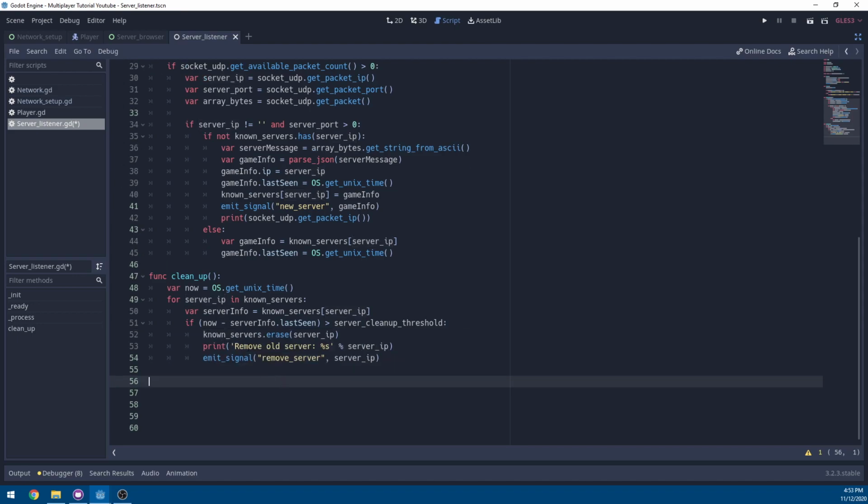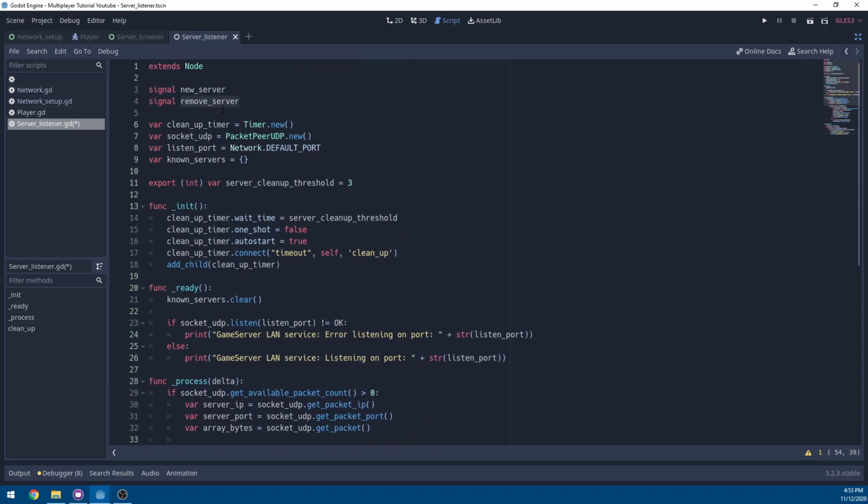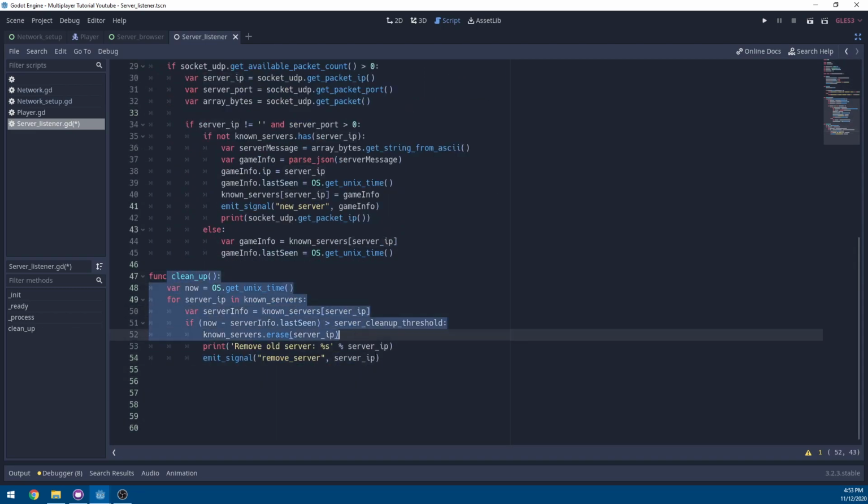All right, so we're just going to remove that old server with our server IP. It'll say, hey, we're removing this old server IP, and we're going to emit the signal that we have removed this server with our server IP. We just clean up the servers and tell it, hey, the server has not said anything for the past 3 seconds. It's either shut down or the internet connection is too bad.